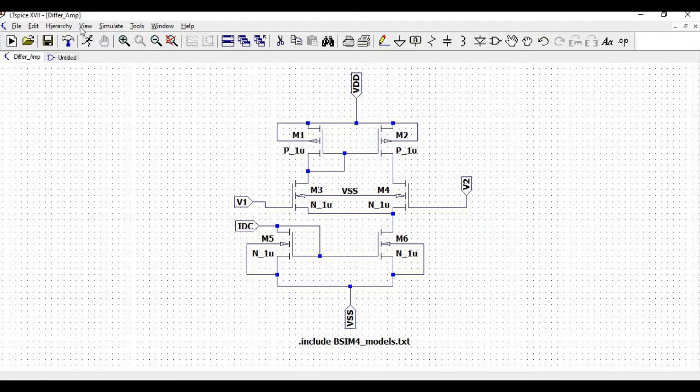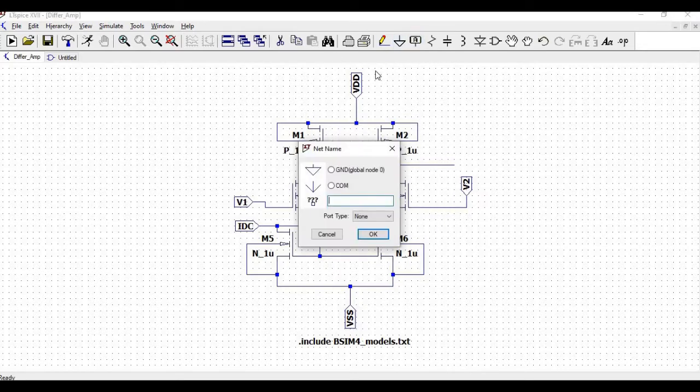Now click on wire and we have to define our output for this particular differential amplifier circuit. So click on labelnet and type out and port type as output. Place this on the schematic and make the following connection.